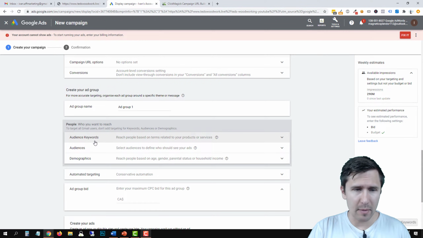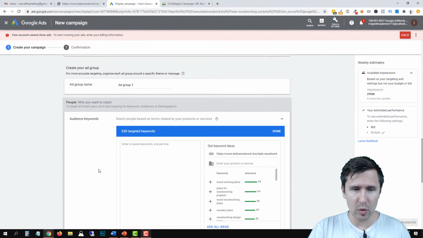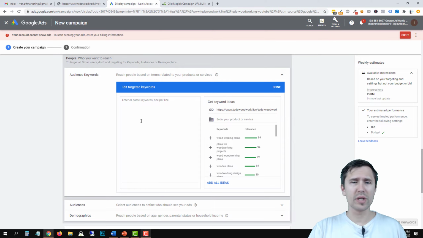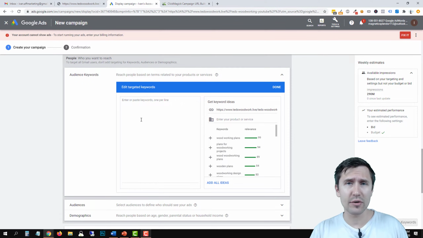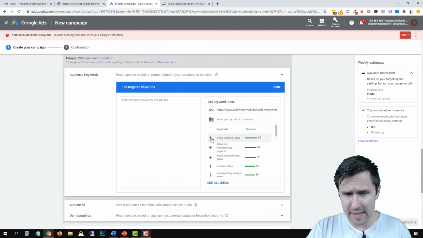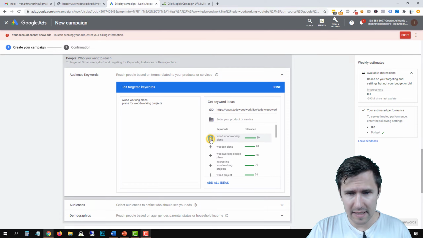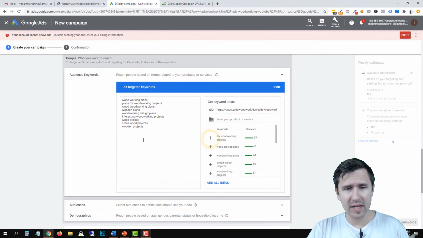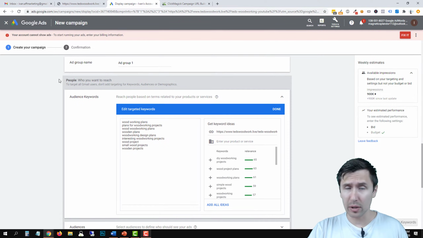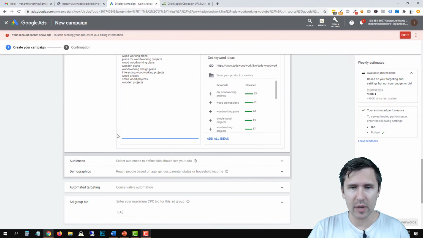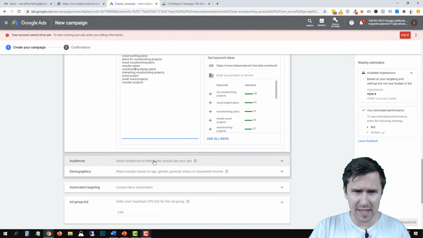So let's go from top to bottom. So the first option here is audience keywords. So we'll be able to target people that have searched for specific keywords or that have a history of looking at websites with certain keyword themes. So in our case, it's giving us suggestions here. So we can say woodworking plans, plans woodworking, right? We can add all of these. And so now our ads will be shown to people, right? It's not content targeting, it's people that show an interest in these keywords, in these kind of topics, right? So we can leave it at that, or we could delete it and go with other targeting options. Let's just leave that for now.